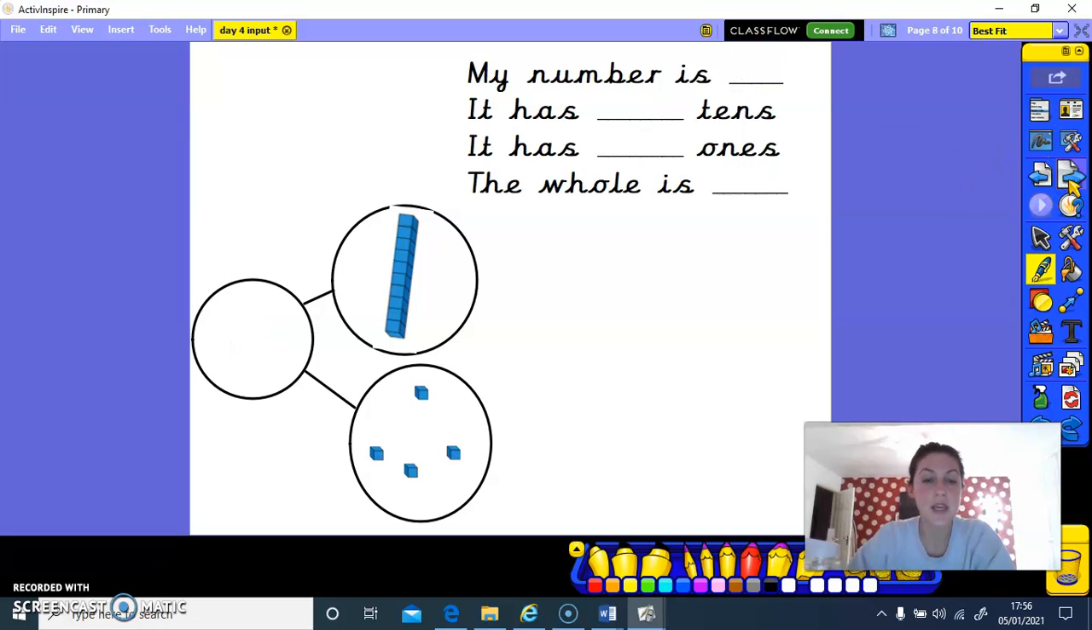Fantastic, guys. Okay, this time, can you help me fill in my sentence? Let's start with this part again. It has... tens. How many tens does it have? It has 1 lot of 10. 1 tower of 10. But how many ones does it have? 1, 2, 3, 4. It has 4 ones.